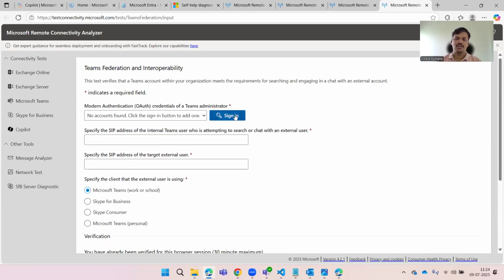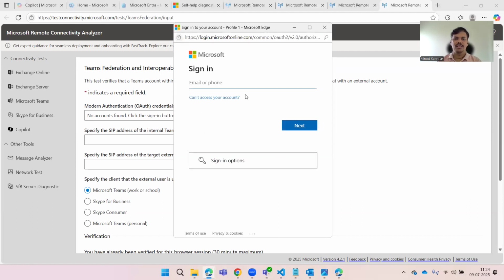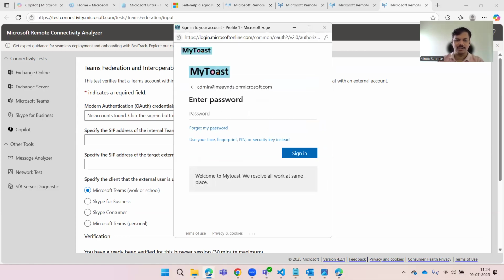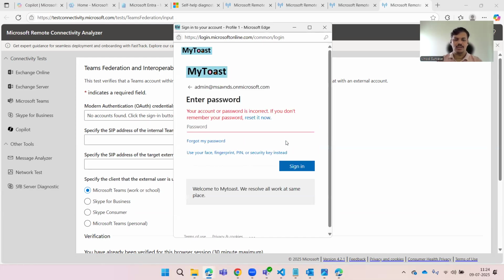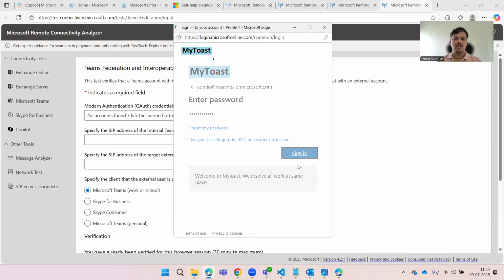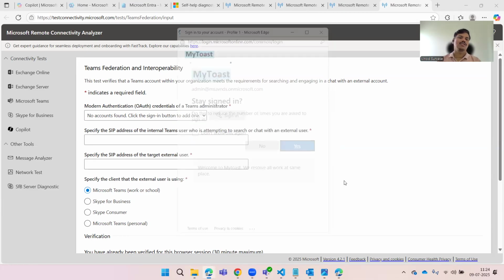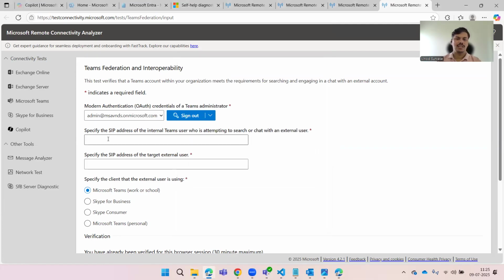For example, I'll click on the sign in button and give it an email address and I will sign in. And let's see. Oh, seems the password was wrong. All right, it should complete. Perfect. So it is signed in, and here we need to give a user account who is trying to communicate or chat with the external user, right? So I will try my account.